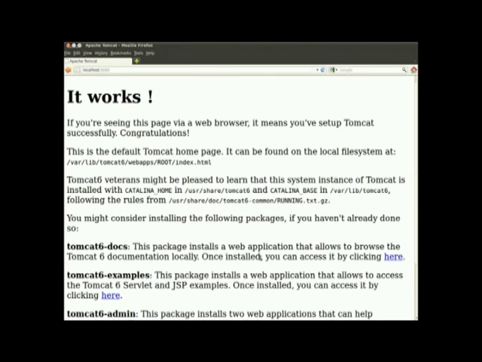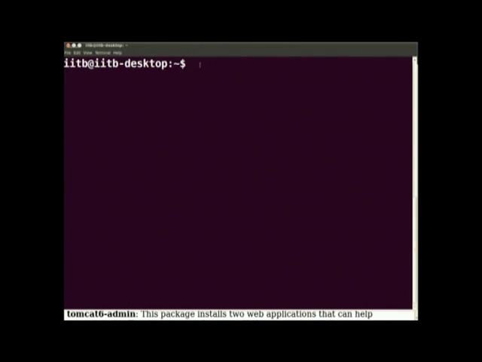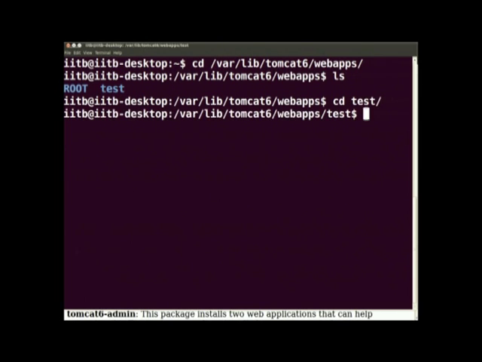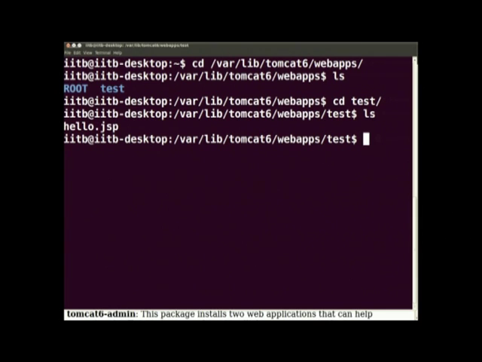After that, if you want to run a JSP file, go to Tomcat's default root directory: cd /var/lib/tomcat6/webapps. This is the default root directory of Tomcat 6. If you want to run any JSP file or servlet, you need to place your web applications here. Here we already created a test application. cd test. Here we created a simple hello.jsp file.